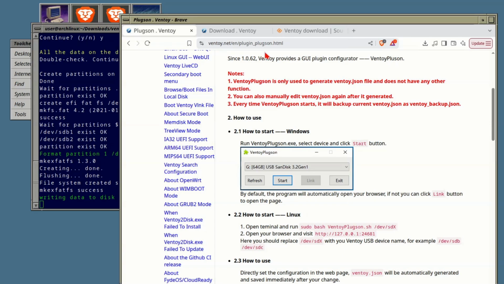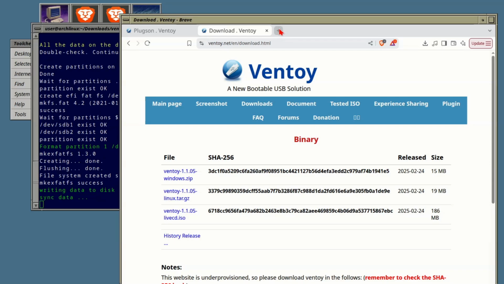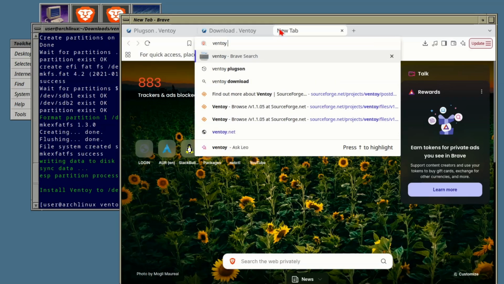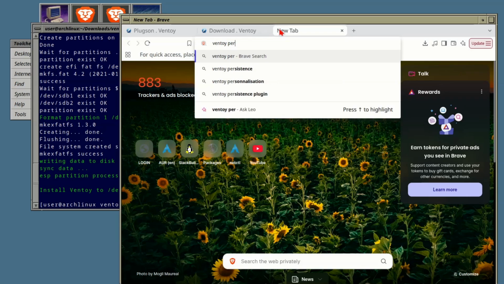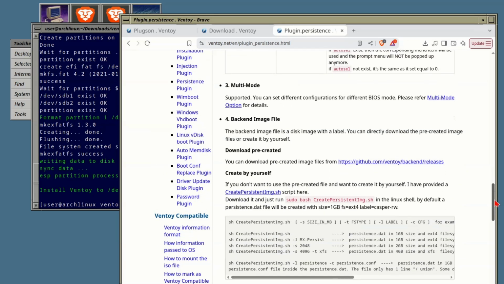While it does its job, we need to prepare our dot files. There are some default ones provided by Ventoy itself. We go to Ventoy or look for Ventoy persistence. So yeah, here they are.